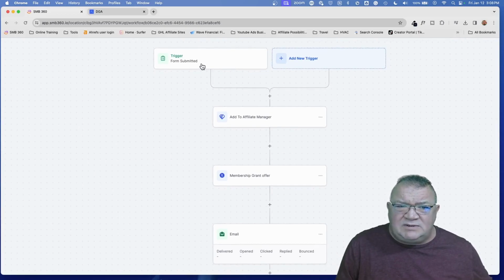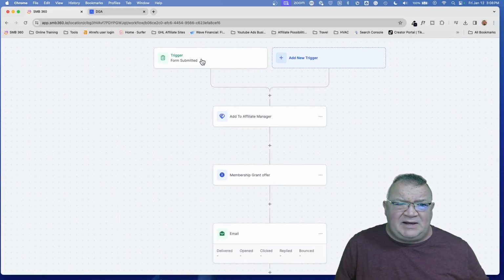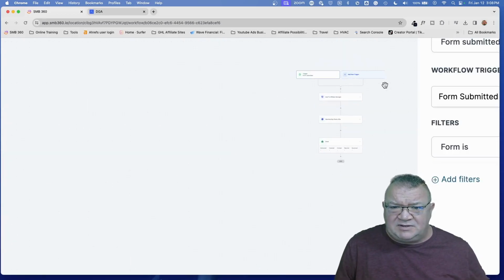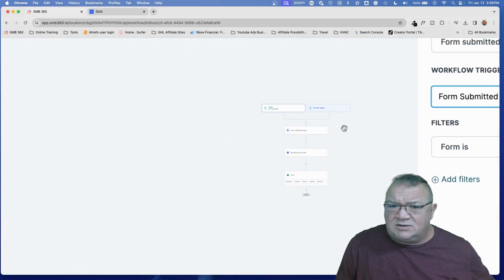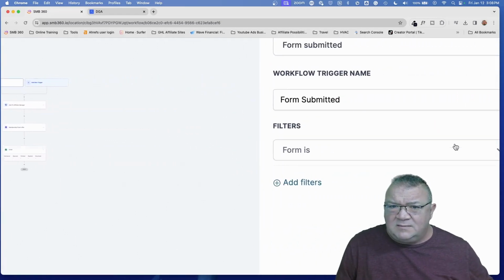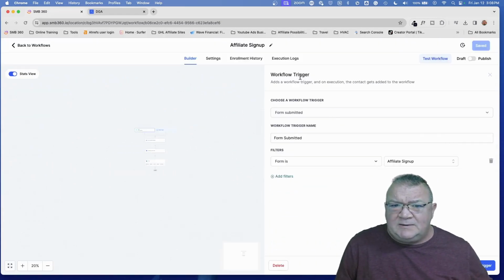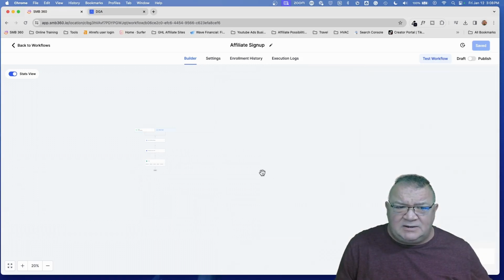Now, for this one, because we already have a form submitted on a lead page, the trigger for this could be, let me blow this up, sorry. Give me a second here. I'm not sure why this is not displaying correctly, but let's just go with it. Okay, so the workflow trigger here is just going to be a form submitted. The form is going to be the affiliate sign-up form that we looked at here.